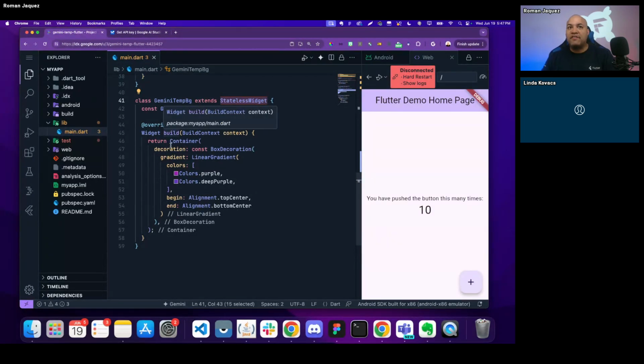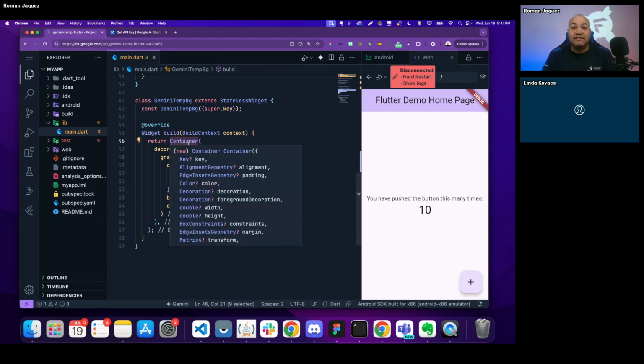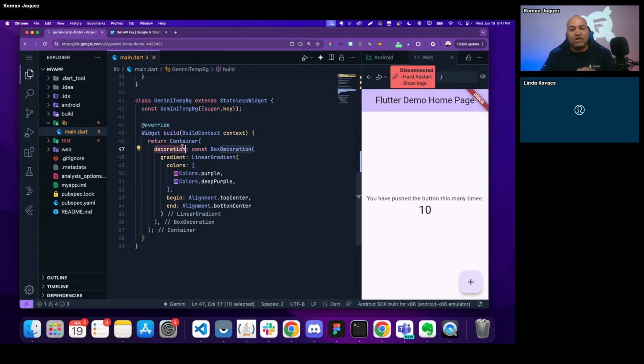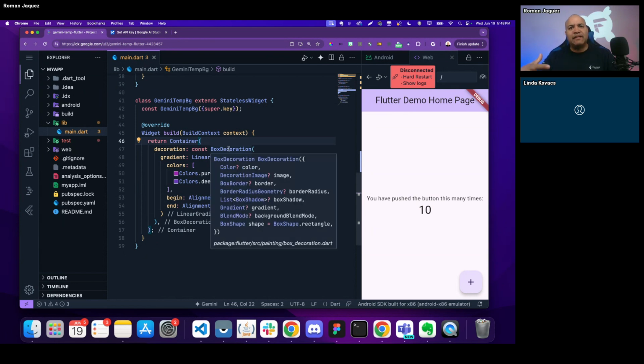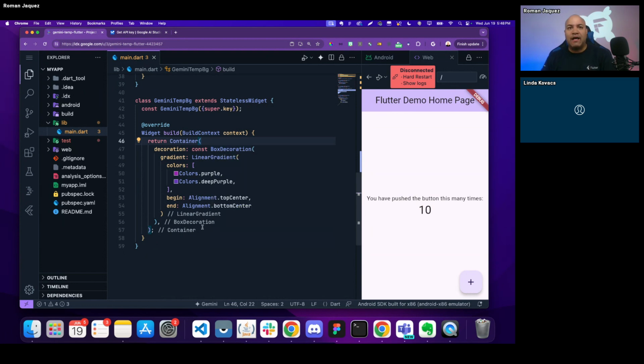And you need to override the build method. The build method, all this is going to have is just a simple container widget with a decoration. Think of a container kind of like, if you come from the web, a div. And then you can add CSS to it. You can create containers around things. It kind of encapsulates other things. It also takes the size of the children that it contains, and you can add styling, for example, like background and borders and stuff like that. So this is just going to add a linear gradient to the background of this container, and the container is just going to be covering the whole surface of this whole page. Okay, so this is just called GeminiTempBackground.